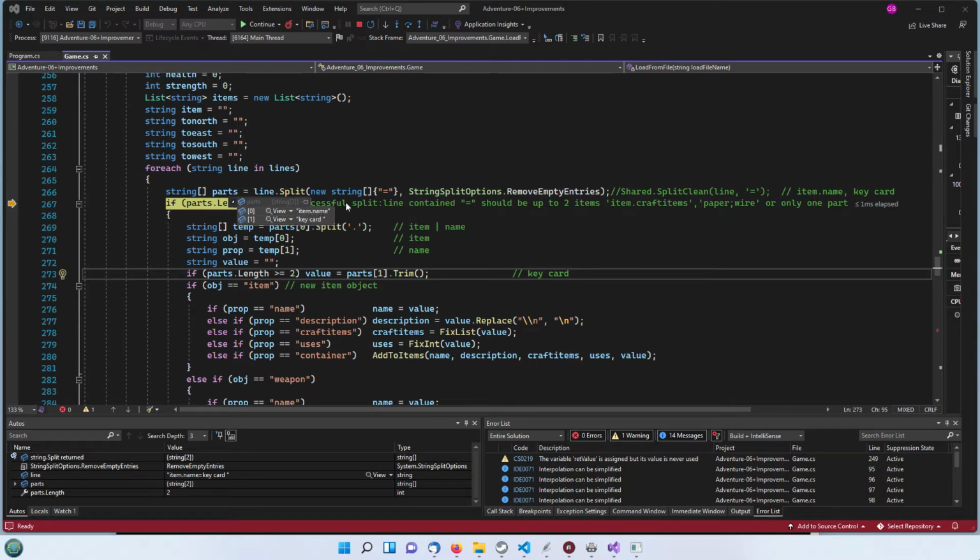split line. We've used this particular overload for the split function so that we get rid of empty entries, and we can also pass in a string as the separator rather than a character, but you have to pass it in as a new string array, which is slightly odd, but it works. So we're now checking whether the length of the parts is greater than 0. In other words, we've got a successful split.